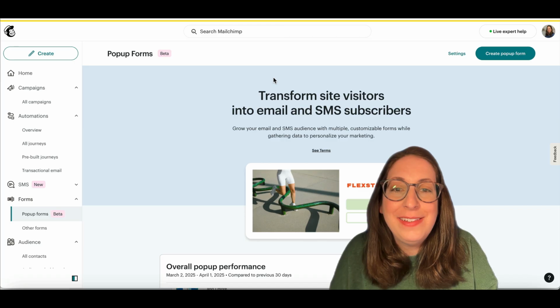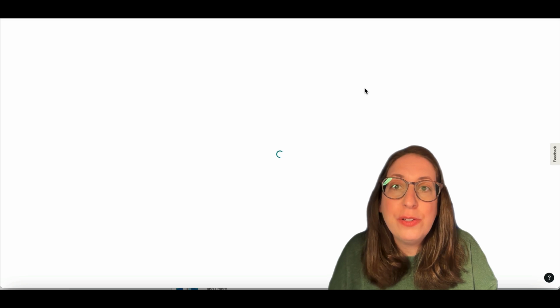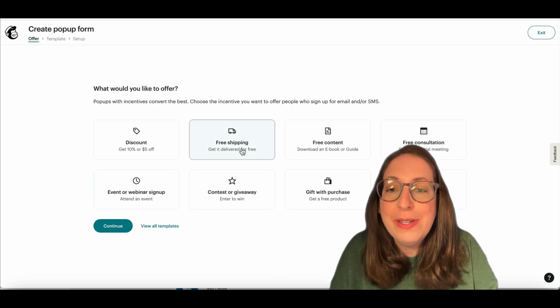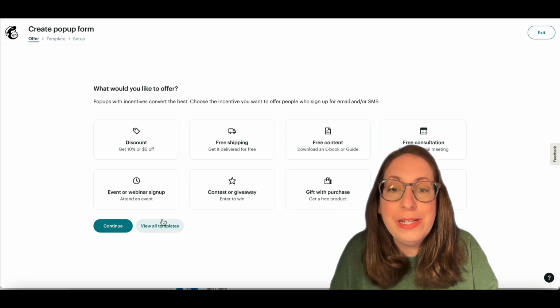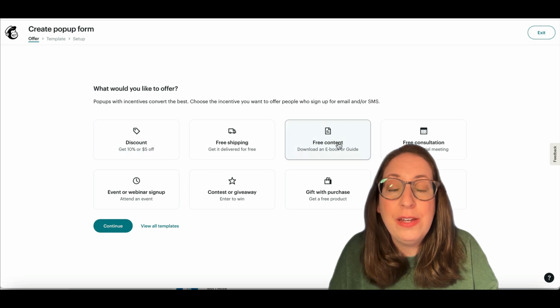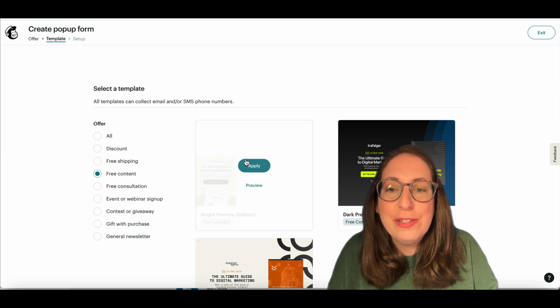Let's jump in. All right, we're going to start by creating our pop-up. The first thing it's going to ask you is what you're doing with your pop-up so that it can show you the correct templates for it, or you can view all of the templates. My favorite current template is right here under free content. If you're doing discounts, go ahead and jump in on that too. But we're looking for an easy template to use, and I like this one here.